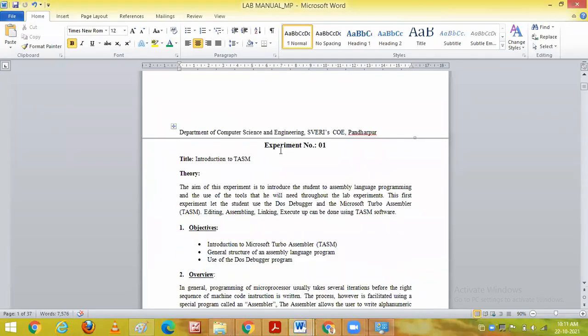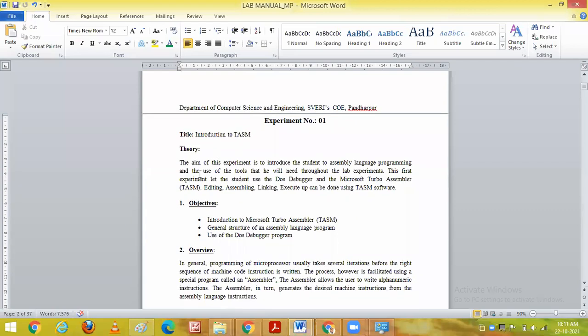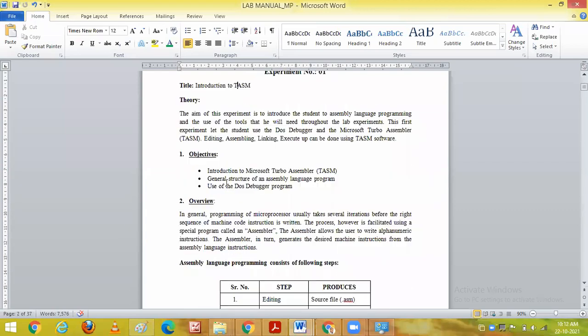In the introduction of TASM, for the first experiment, whatever XYZ experiment you take, not only the syllabus but also for practice, I'll tell you. What is the theory part of TASM? The main aim of the experiments, what we are going to do on TASM, and the objectives. The objective is an introduction to the Microsoft Turbo Assembler. Why do we have to use this TASM? TASM stands for Turbo Assembler. That's why we use the short form TASM. This TASM is very much related to Turbo C.